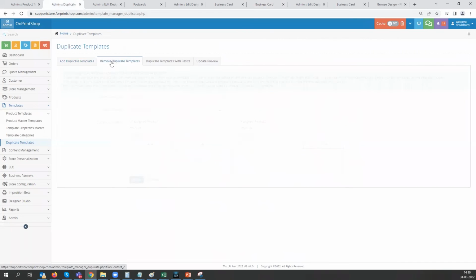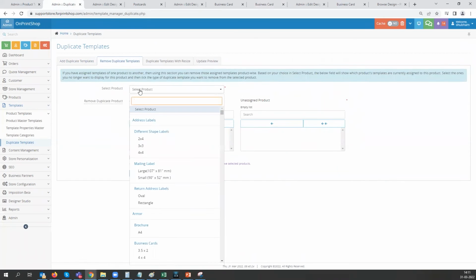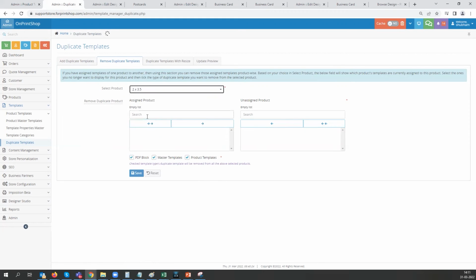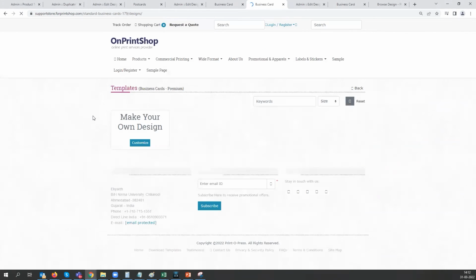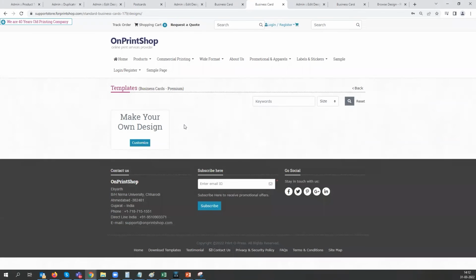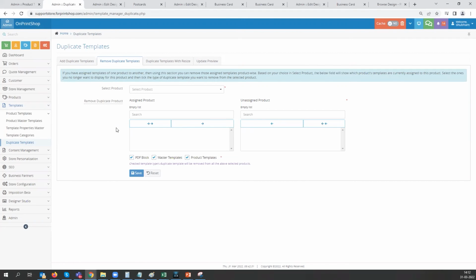So now let's see how we can remove duplicate templates. Here we will search for the product from which we want to remove the duplicated templates. I'm taking the same product in which we assigned the templates. Here we will see all the templates in this product, and then we will check all the checkboxes, assign them to the right hand side and just click on save. Once we save it, it will remove the duplicated templates. When we see the storefront and refresh the page, we can see all the templates are removed. So in this way, we can remove the duplicate templates from a product.